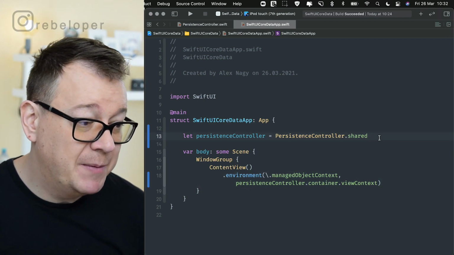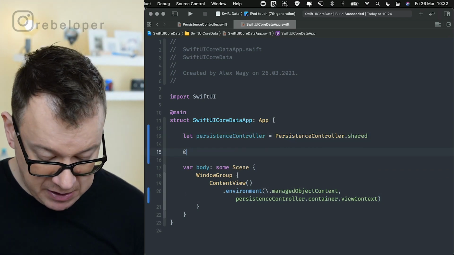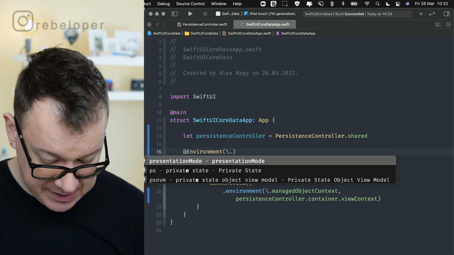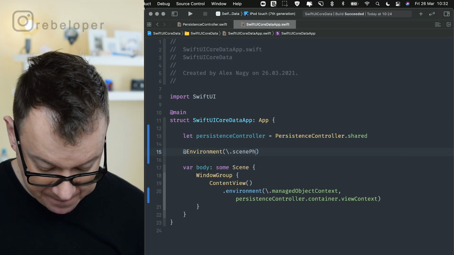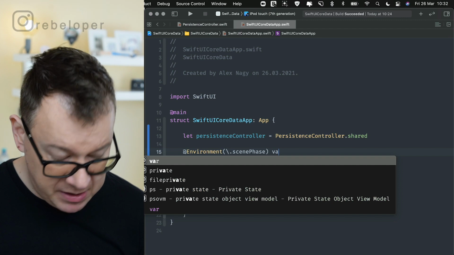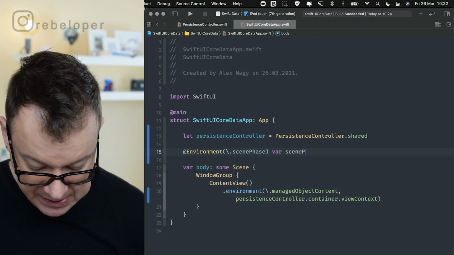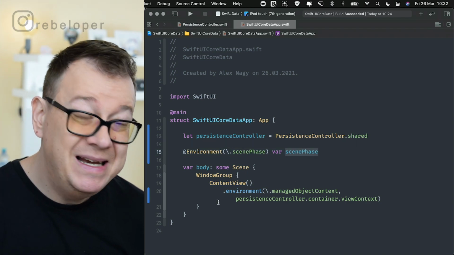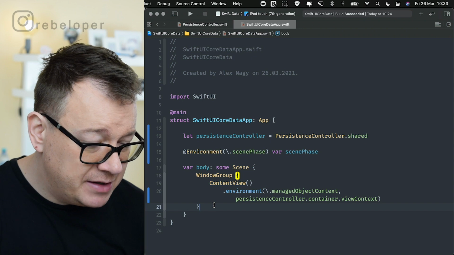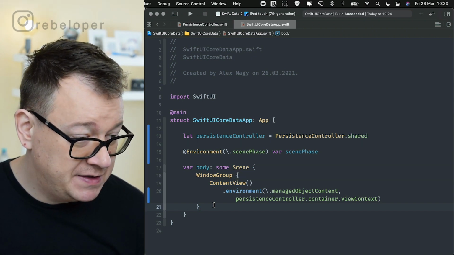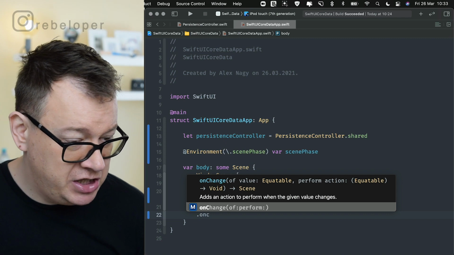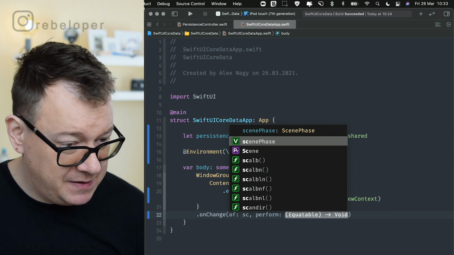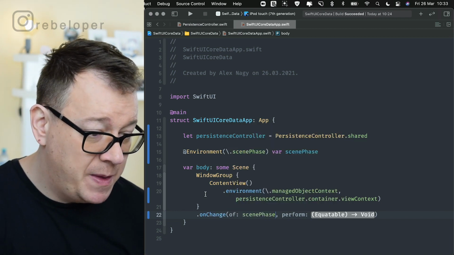First of all, we want to grab the scene phase environment. So @Environment and \.scenePhase. Okay, and that will be a variable called scenePhase. Okay, so now that we got our scene phase, we want to listen to it. And we are going to listen to it on an onChange of scenePhase. So .onChange of scenePhase. There we go. And make sure that this is on the WindowGroup.